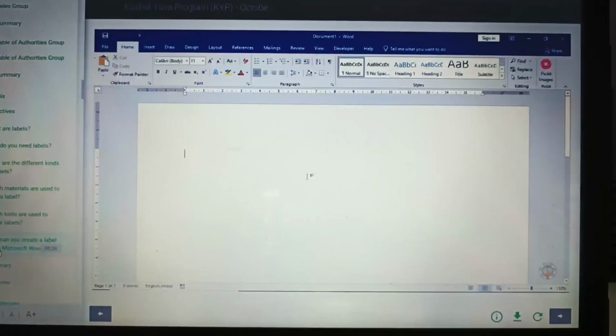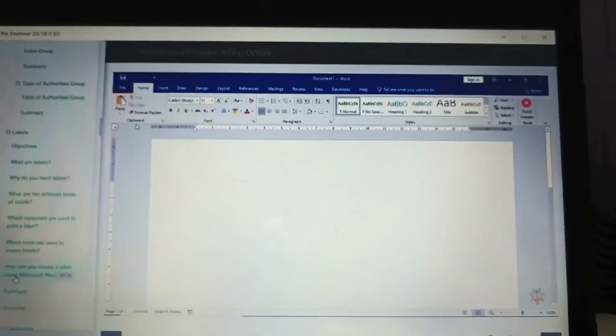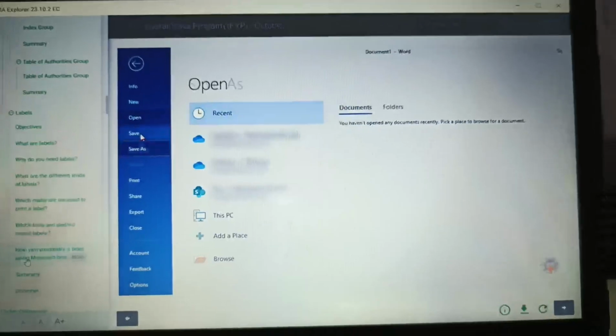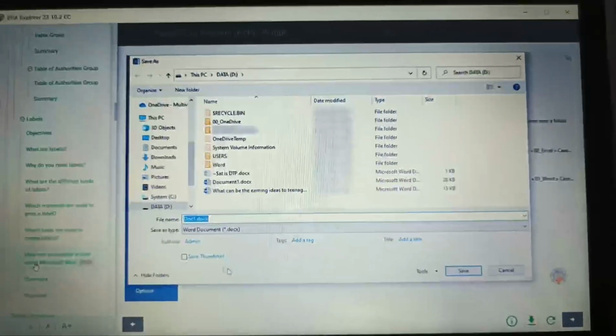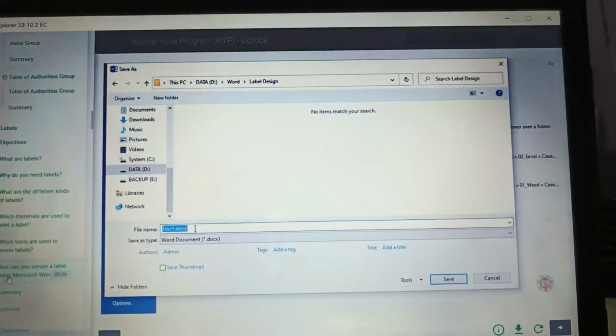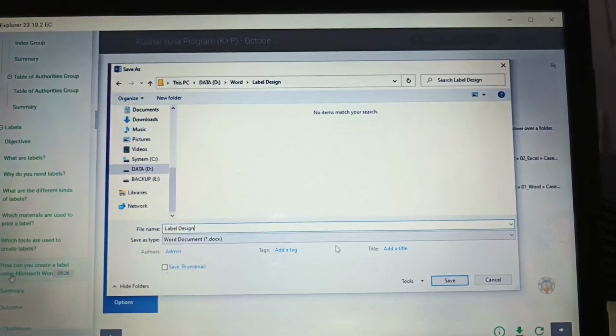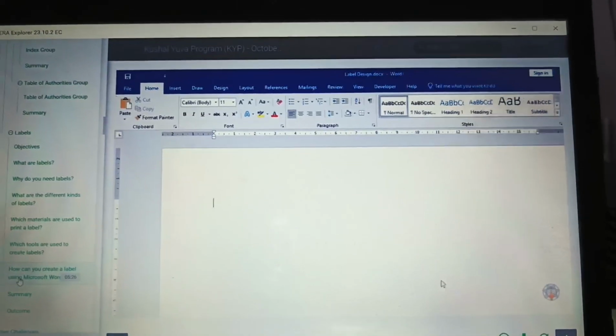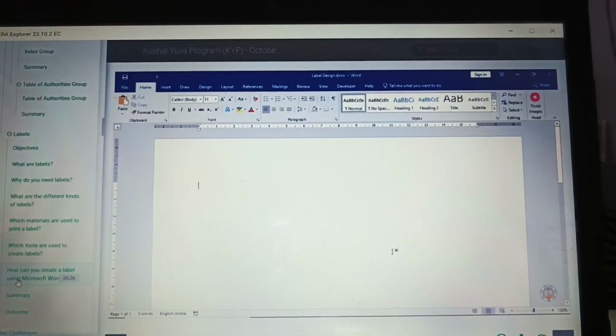It is a good practice to save the document first, so go to File, Save or Save As, Browse. Choose the appropriate location to save your file. Change the file name and click Save. Your document is saved successfully. Let's go back to the document.